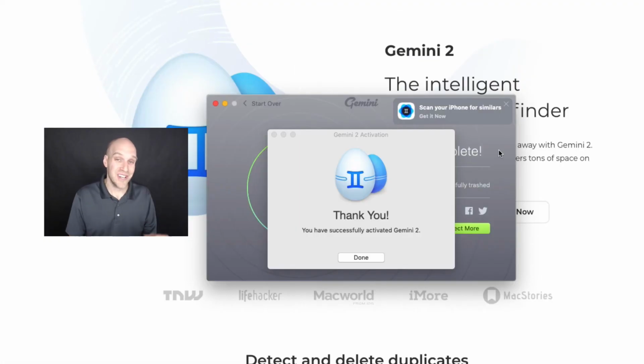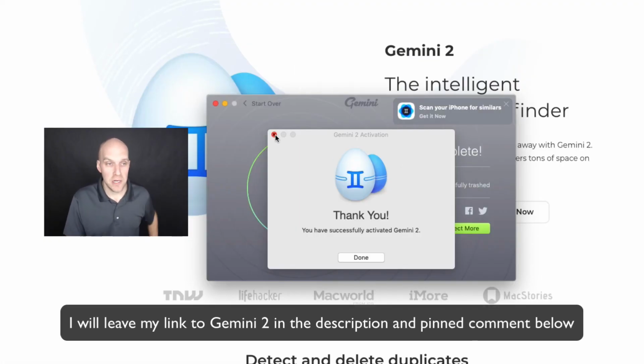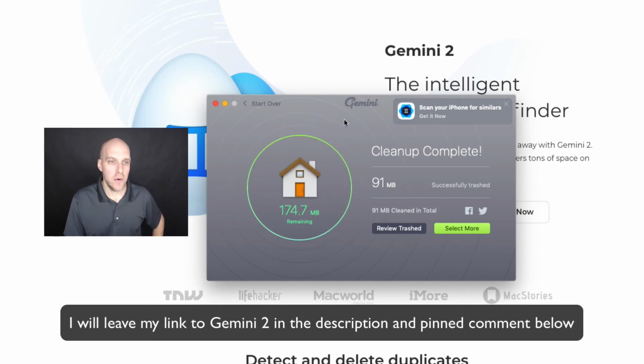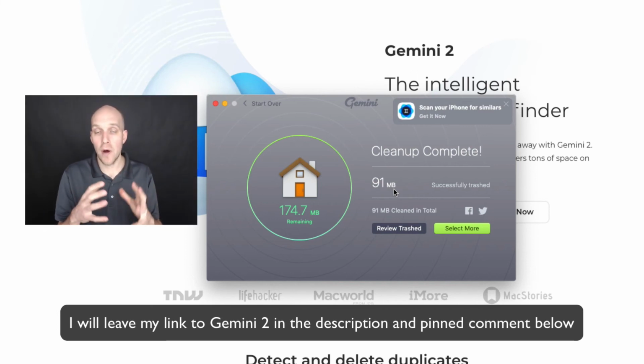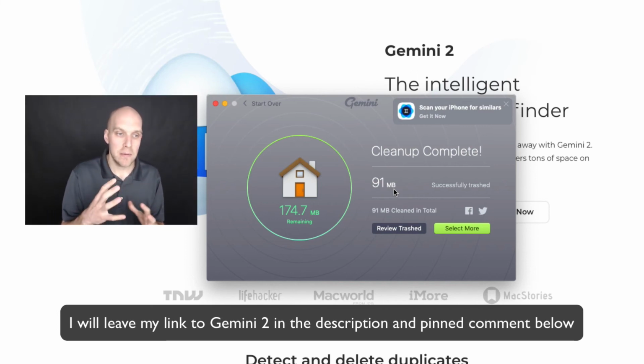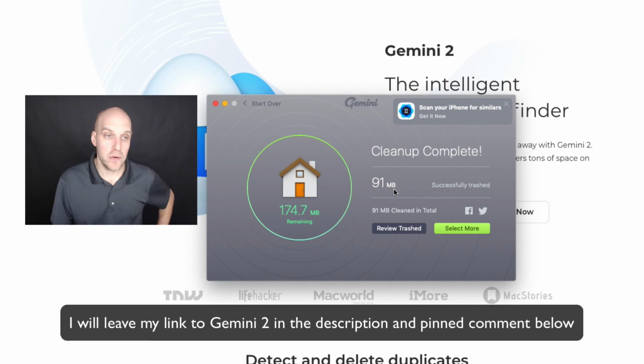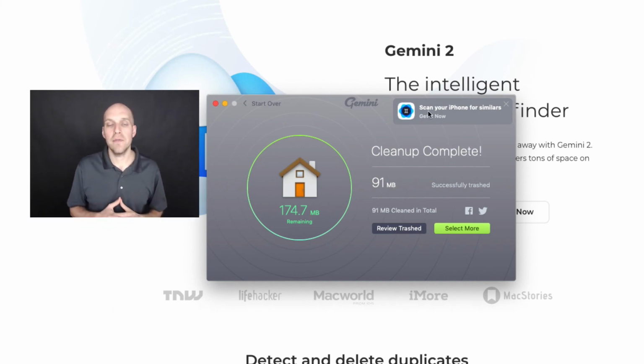Okay, so I just activated, so I have a subscription now for Gemini 2. So now you can see that the cleanup is complete and that 91 megs were successfully trashed. So if you upgrade from the free version, you're able to immediately just trash all those duplicate photos and files on your computer. So hopefully you have found this video helpful.